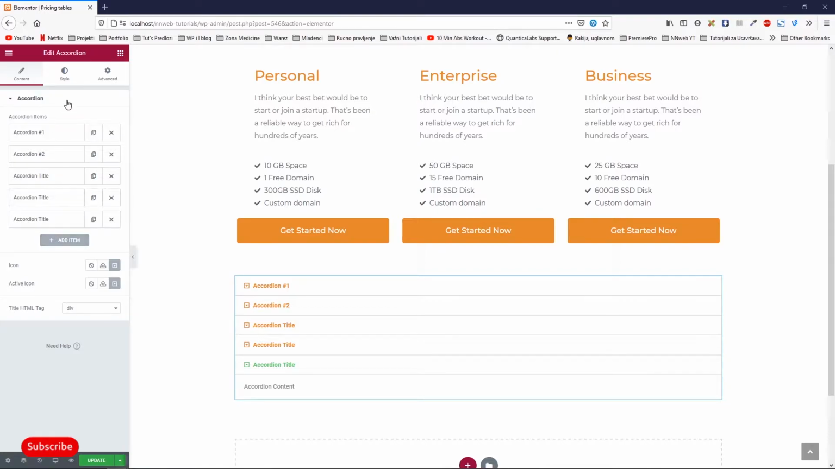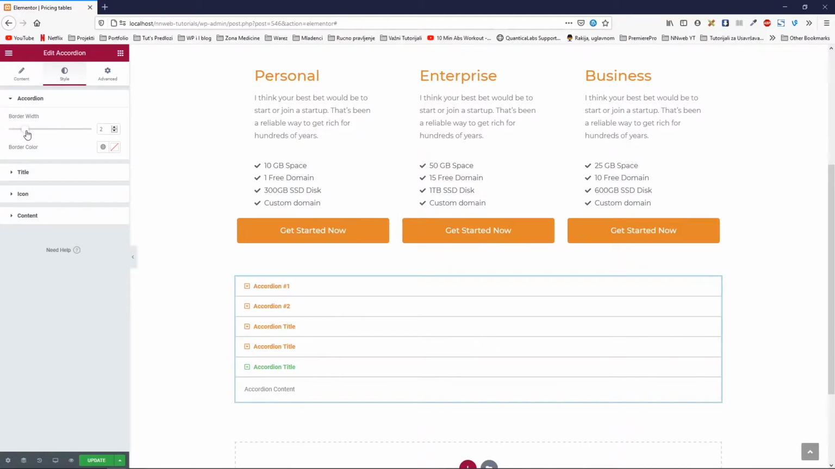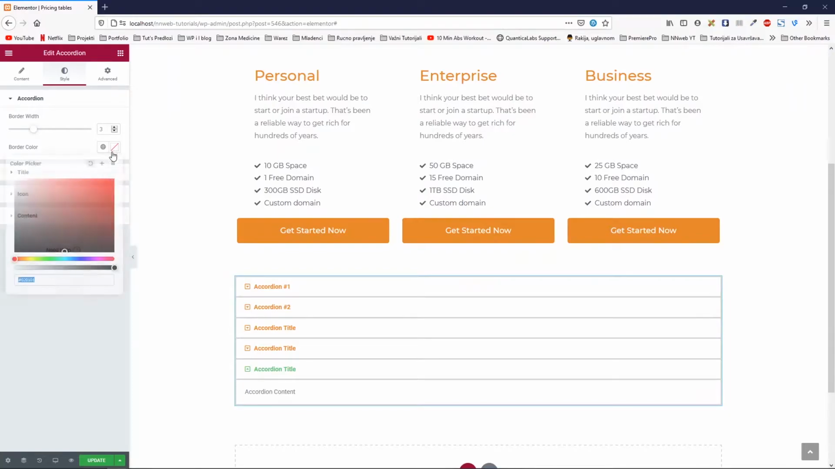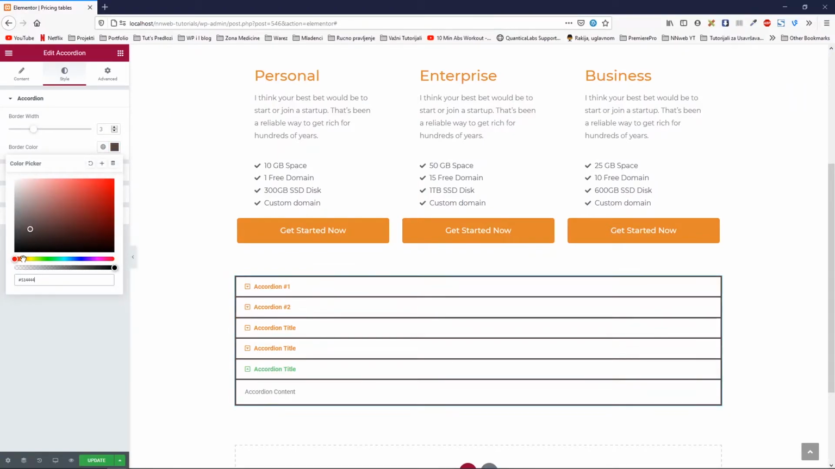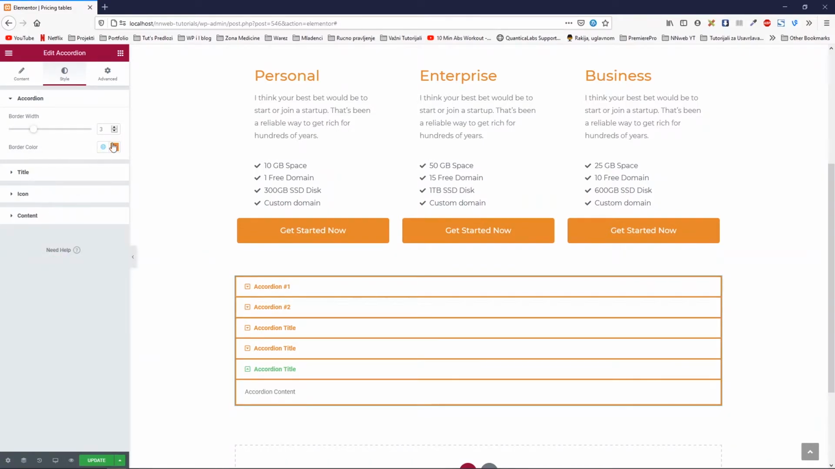Okay. Here we have style tab with border width. Here we can change the border width, you can see. Let's change the color. For example, let's set orange. Let's use our primary color.